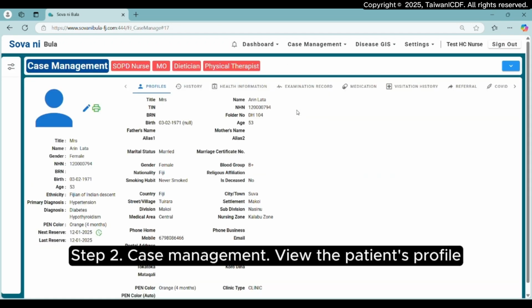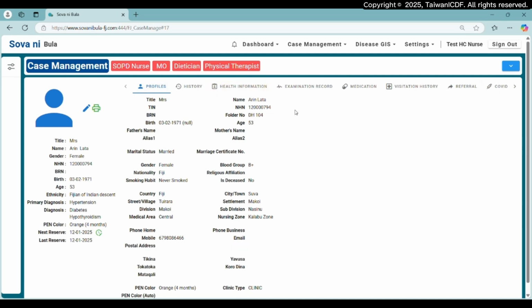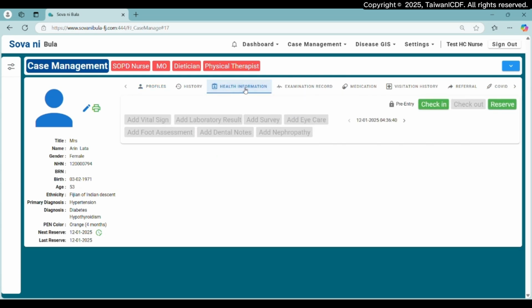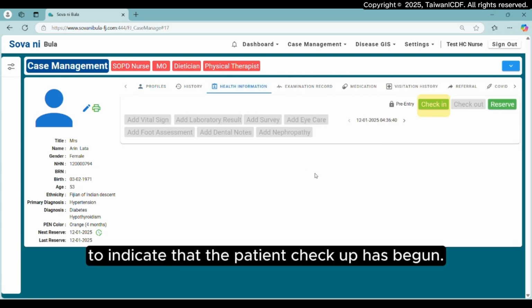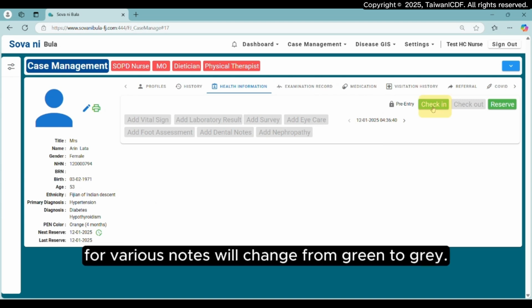Step 2. Case Management. View the patient's profile and select Health Information tab to check in the patient. Click on Health Information tab. Next, click on Check-in to indicate that the patient checkup has begun. Upon clicking Check-in, the icon colors for various nodes will change from green to gray.